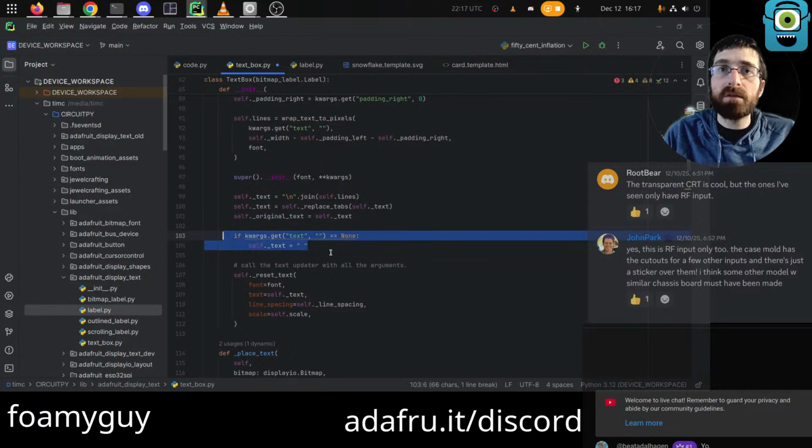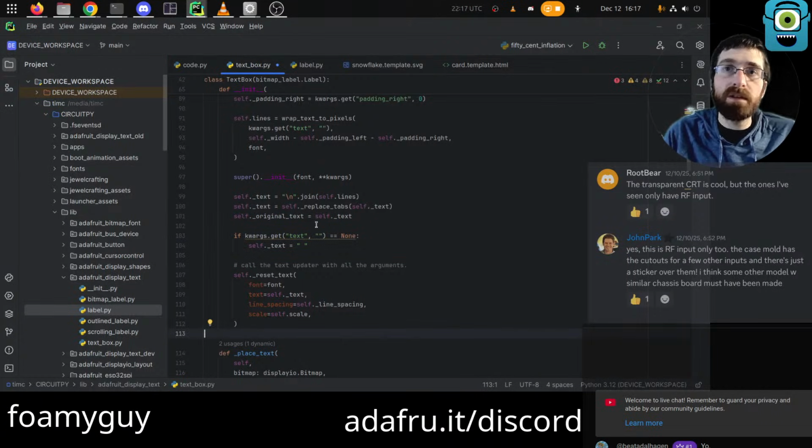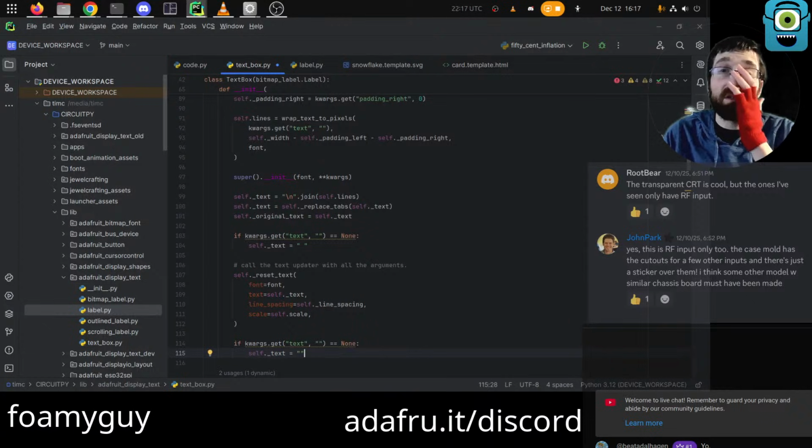Okay, so I think we can just cheat for the first one. So if it was none, then it's empty. We give it a space so that it will actually create the bitmap. And then we can put it back to empty string afterwards.